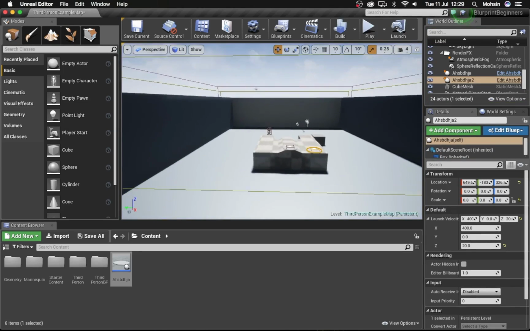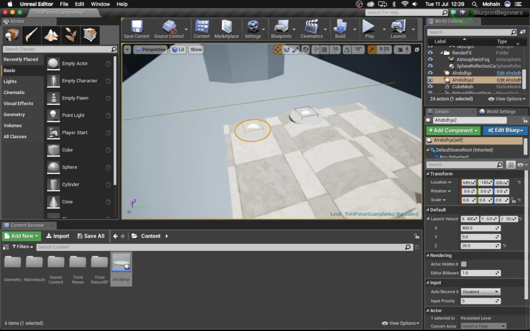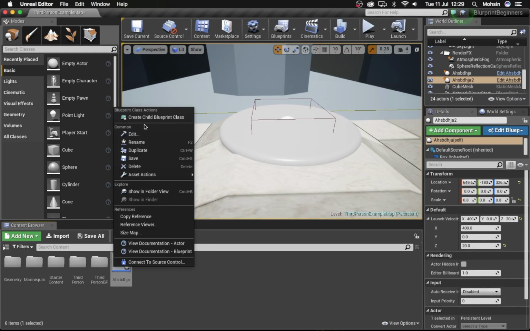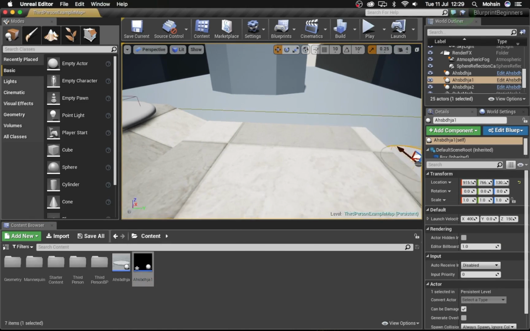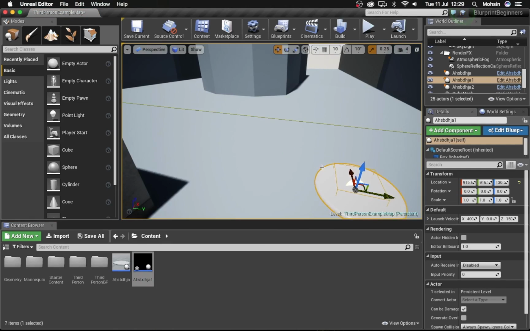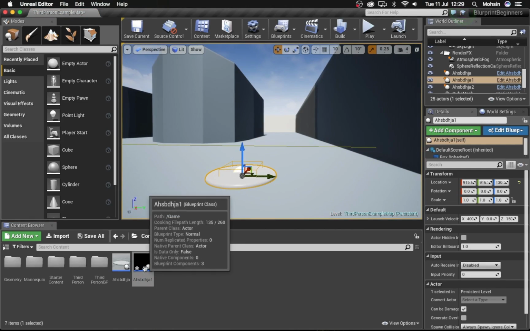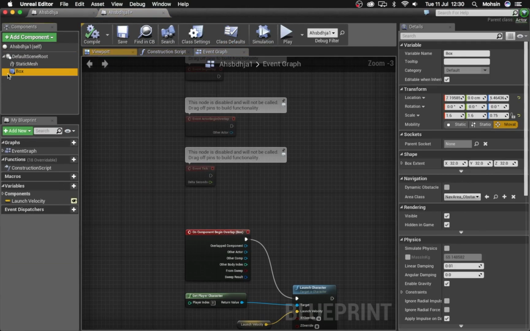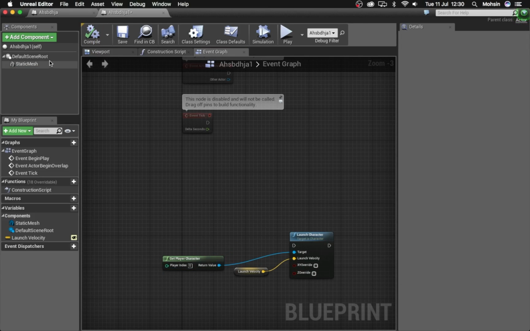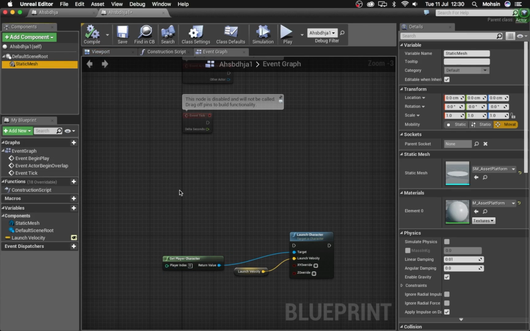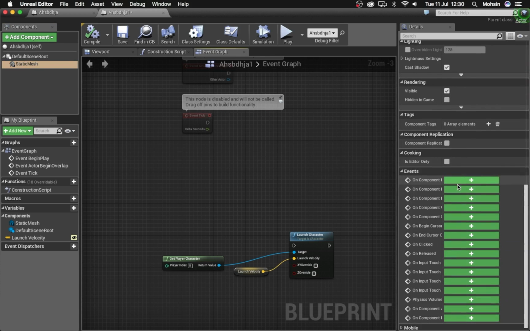And if you were looking for something like a trampoline, we'll duplicate this, and I'm just going to drag this out here on this side, and I'm going to double click and open this. Now we no longer need the box, so I'm going to delete the box first. That's fine, we'll leave this here, and I'll compile this. I'll select the static mesh, and we can just scroll down again.